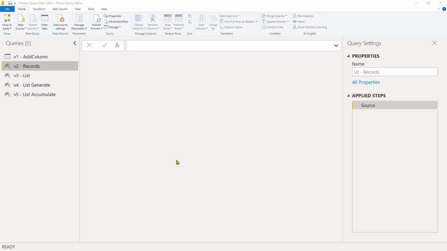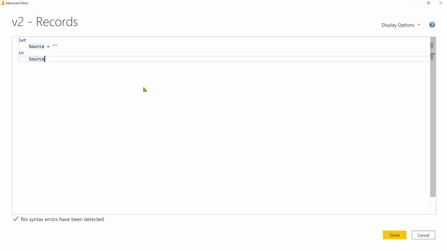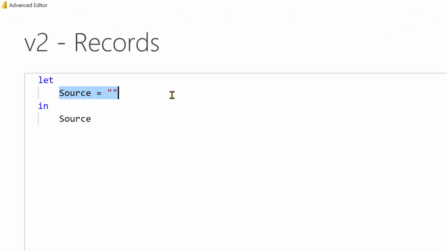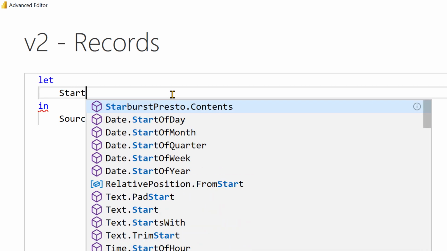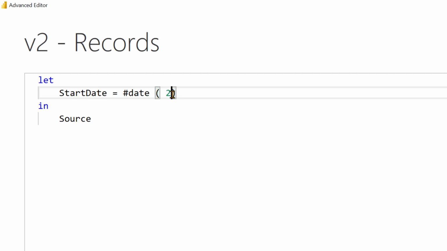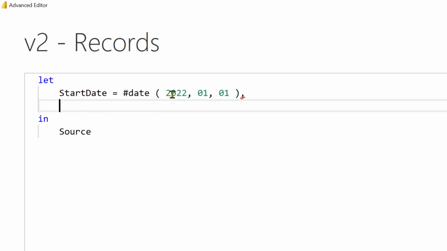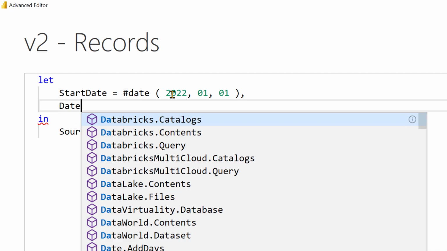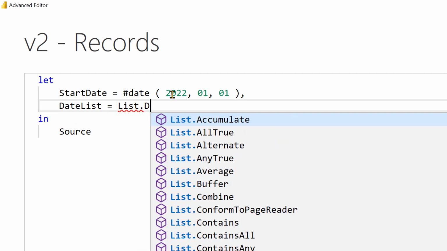Alright, so now let's create a date table using the records as well as the List.Transform function. And for that, let's go into the advanced editor. First of all, we are going to create a new variable or a step, which is going to be named start date. That will be basically #date and give me the start of this year. And then this time we are not going to generate the list of dates using the list constructor. Instead of that, we are going to use a list function such as List.Dates. So we can say that date list is equal to List.Dates.